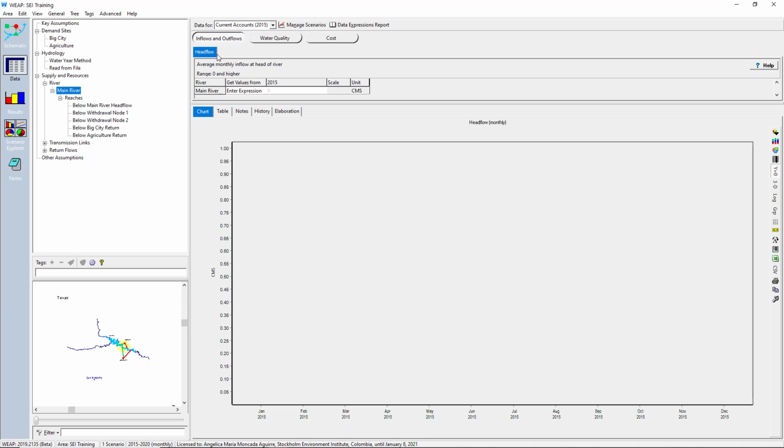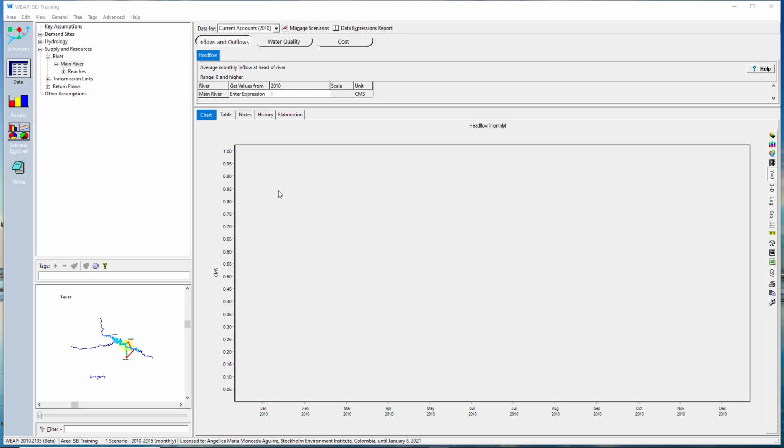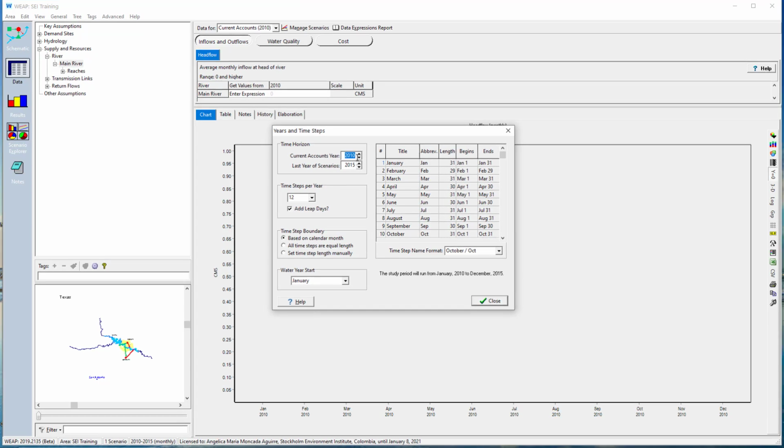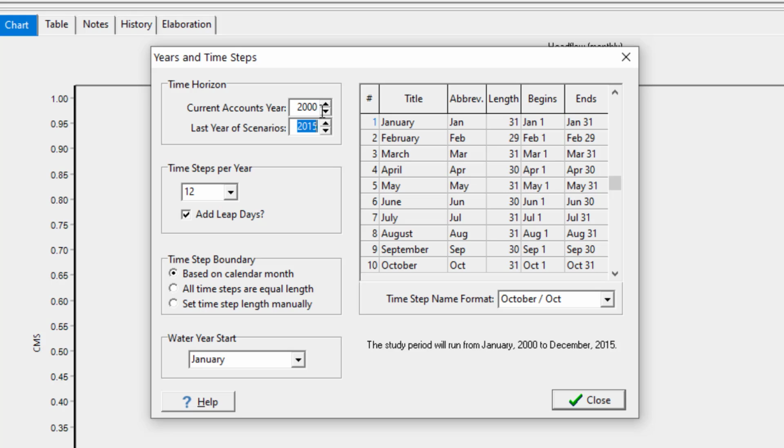Before entering the data, we are going to set the modeling period and the model time step. This is done by defining the general parameters. Go to General on the top and select Years and Time Steps. The time horizon is between 2000 and 2005 at a monthly time step. In other words, a year is divided into 12.